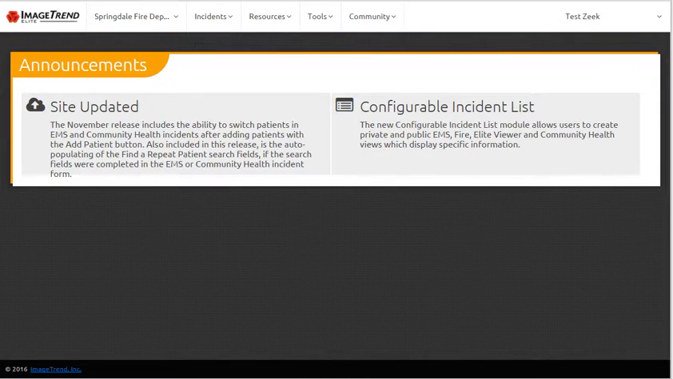Hello again, this is Randy Riley with another ImageTrend tutorial, and this time we'll go over how to enter NFIRS reports in Elite, and this will be part one. Part one will go over how to enter an EMS NFIRS report, and part two we'll get a little more in-depth and do a fire report.